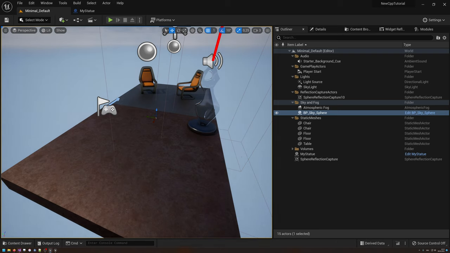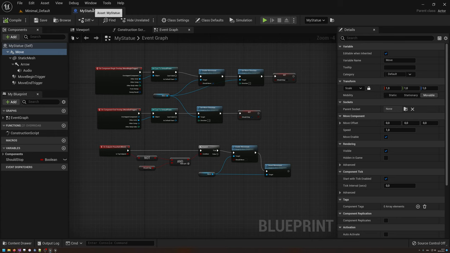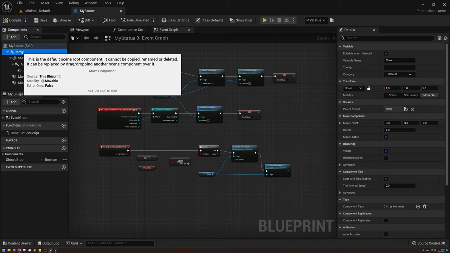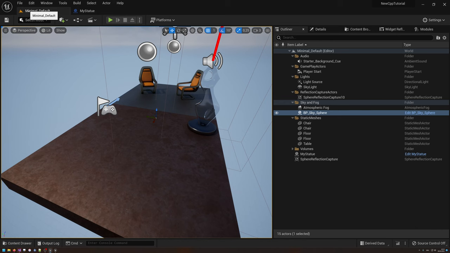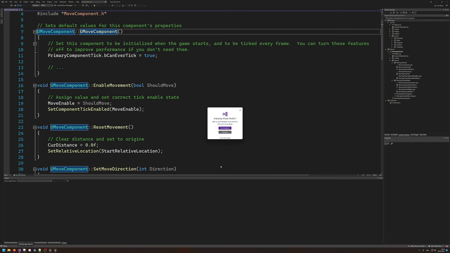So basically what we need to do, we already did this inside of the my statue, we need to assign a root component. If we do this with Blueprint, we have a default one that we can switch out if we drag over it. But basically what we have now is an actor without a root component. So we need to do this all ourselves in C++. So let's jump directly into Visual Studio.